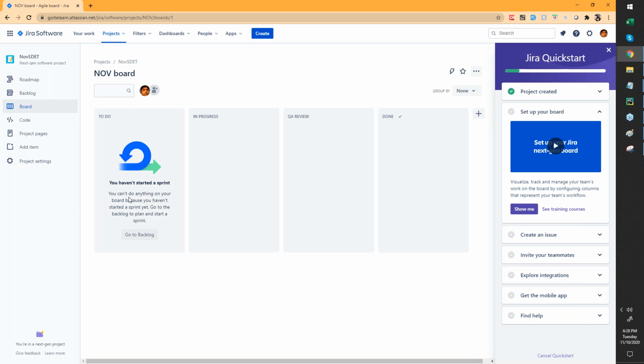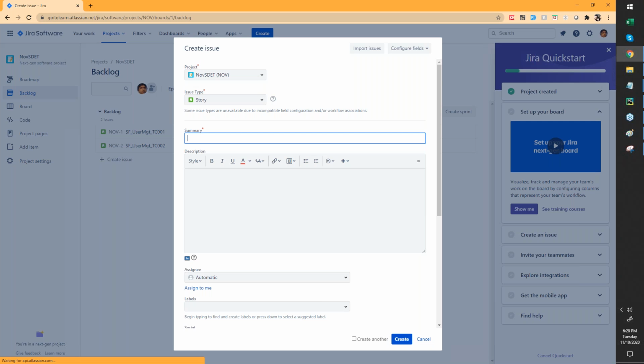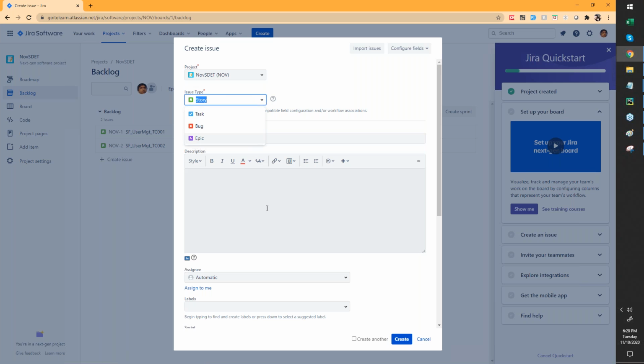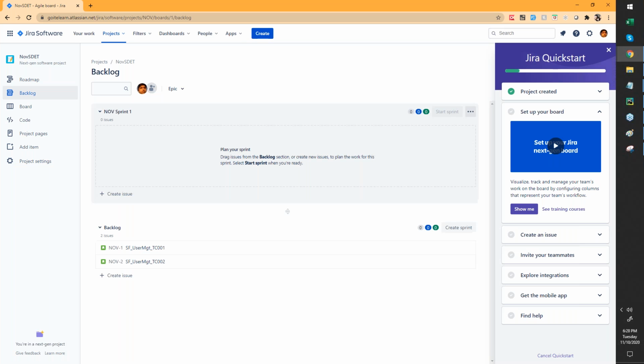So here, you can't do anything on your board because you haven't started a sprint yet. Create. So create either an issue, story, bug, and so on, and epic. This is to create specific ones. But where is my sprint? Team, any questions? We're almost close to the end of it. There you go. I see create sprint now. Couldn't see it earlier. All right. So backlog here. So I'll create sprint. Okay.